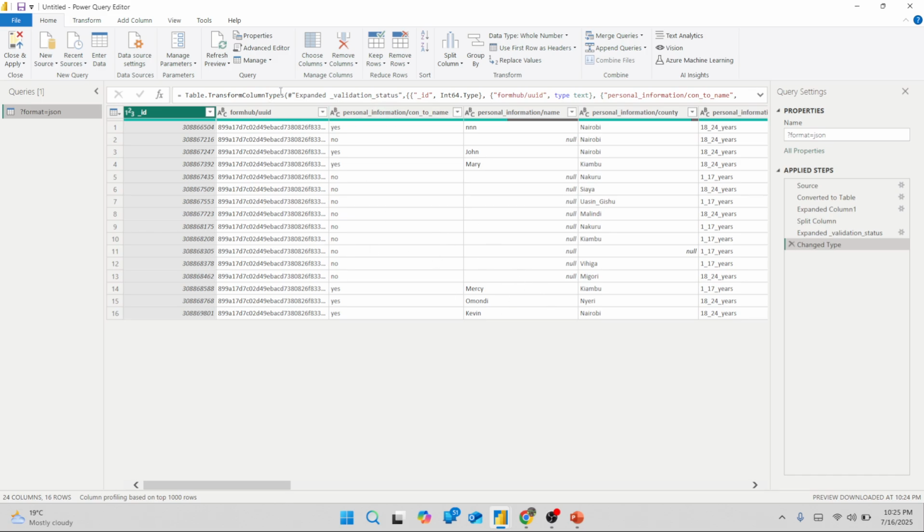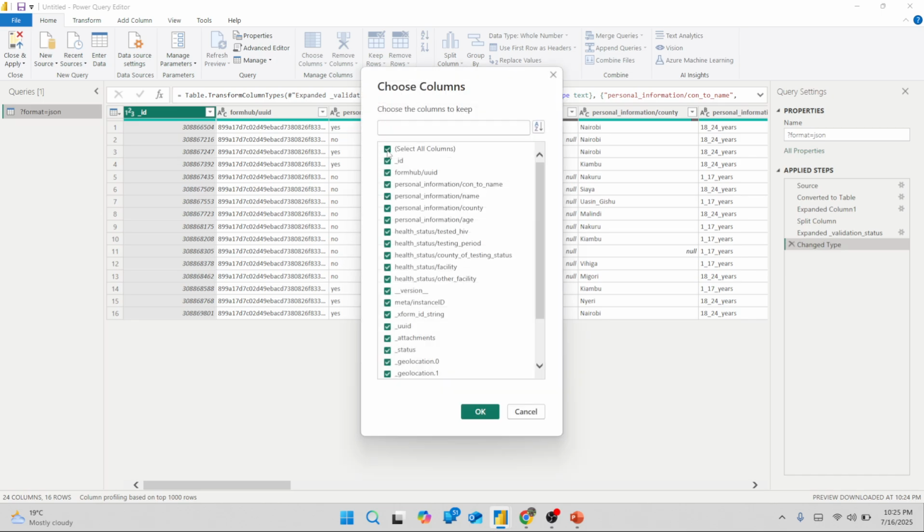Well done. I just want to quickly remove some columns. I'm going to choose some columns that I might not need. Let me remove all the submitted by, notes, tag, submission time, geolocation one, status, attachments, and ID. And these. So let me just have these ones left.